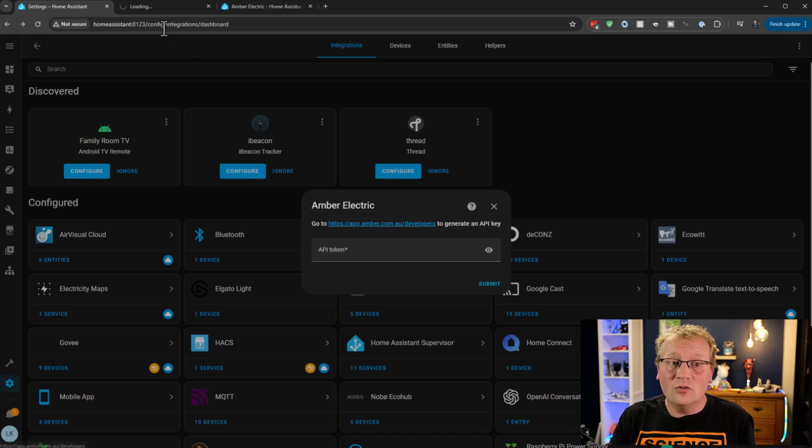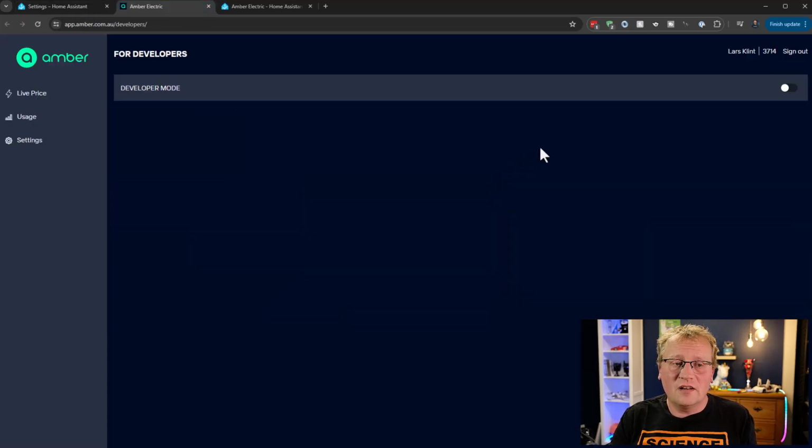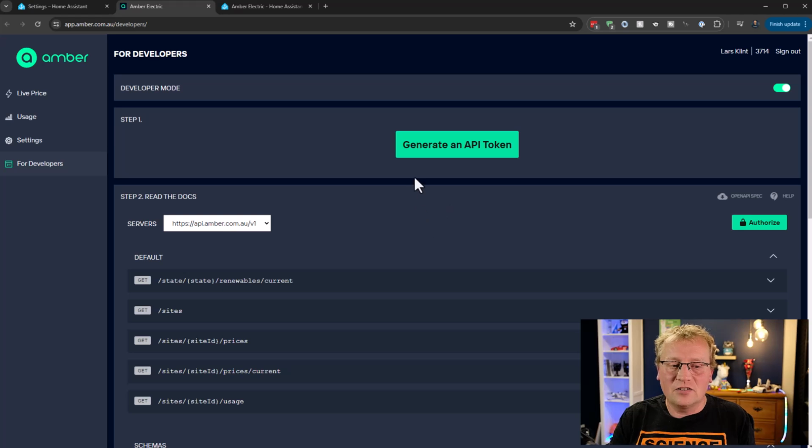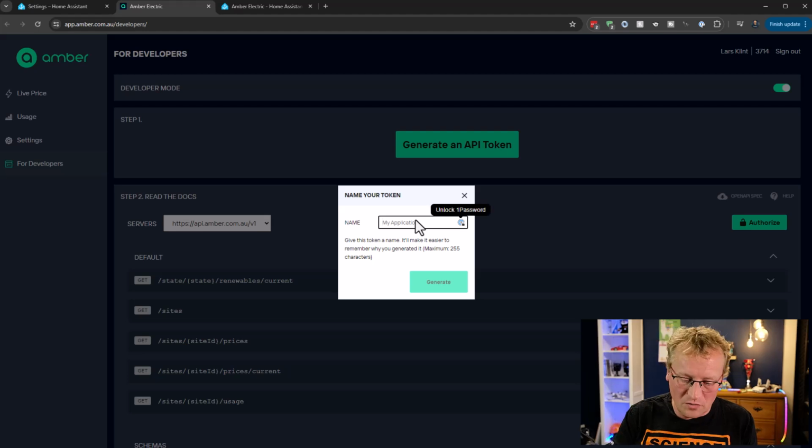So let's do that. You can see here that I'm now signed in, and I'm going to enable developer mode for Amber, and then I can just generate an API token. You can see down here there is also the API. There's the various calls you can make to this REST API, but I just need a token. So I'm just going to generate an API token. I'm going to call this one Home Assistant because that's where we're using it.